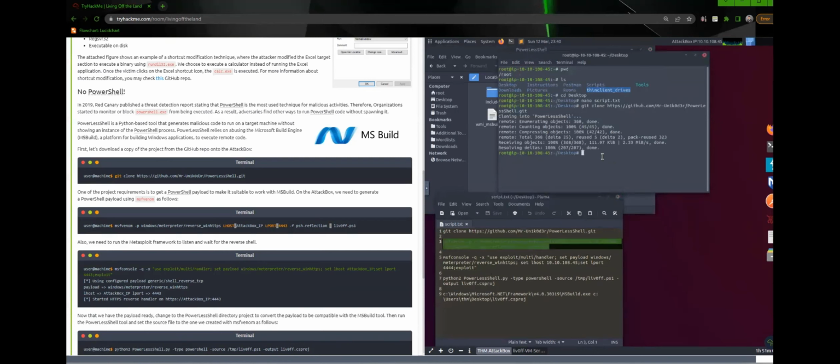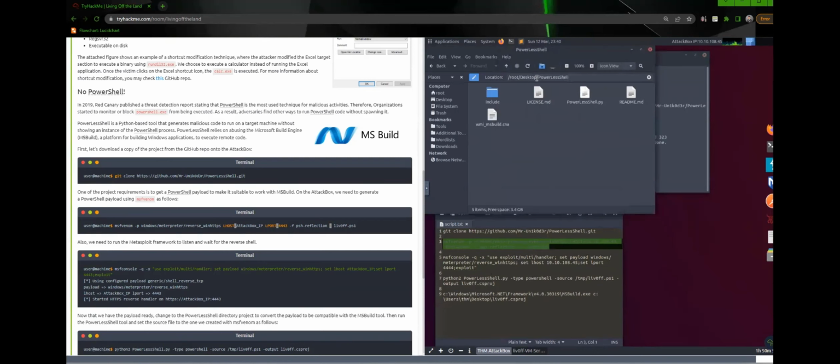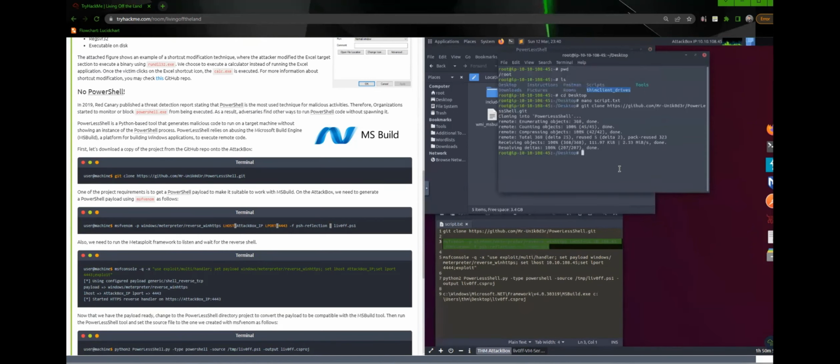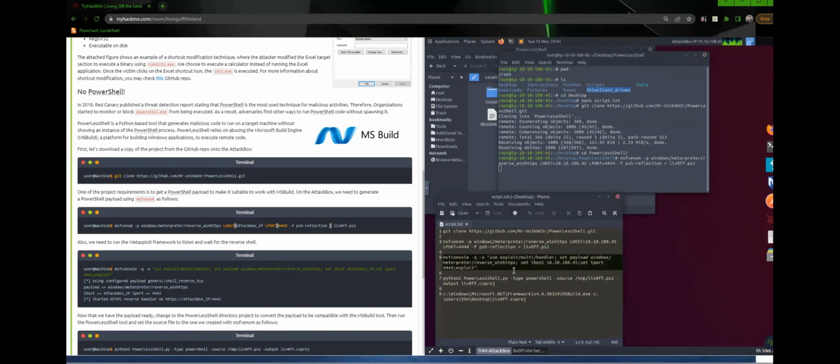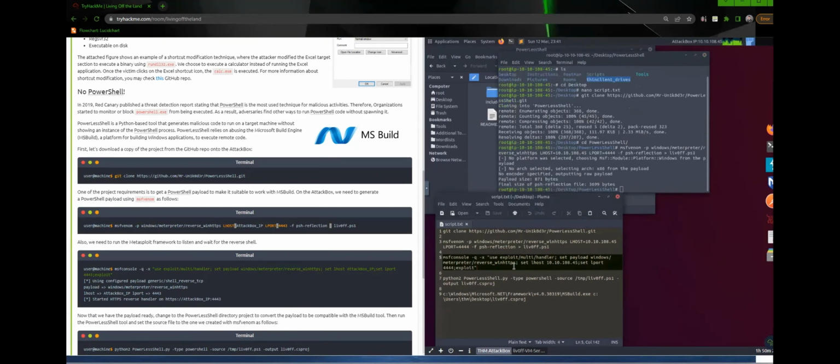Copy. And we're going to have to cd into this directory here, PowerShell. All right, and then we'll run the command inside of that directory. And then it should make our live-off.ps1. It's generating it. And next, we need to run the Metasploit framework to listen and wait for the reverse shell. So that next command here is going to set up the reverse shell.